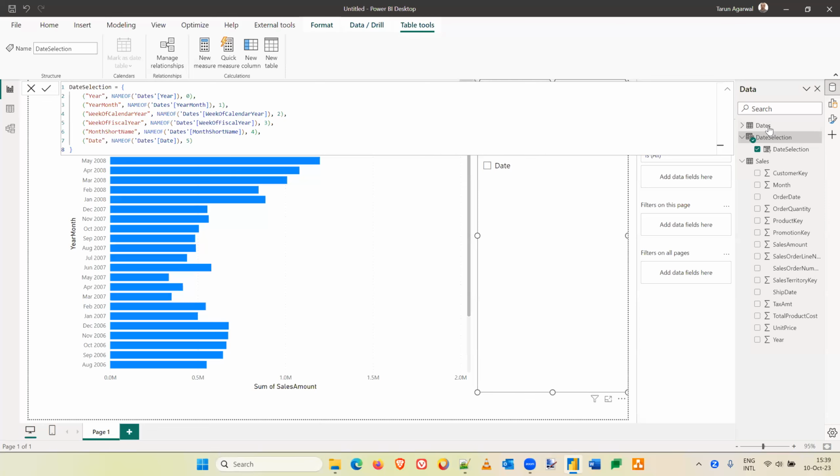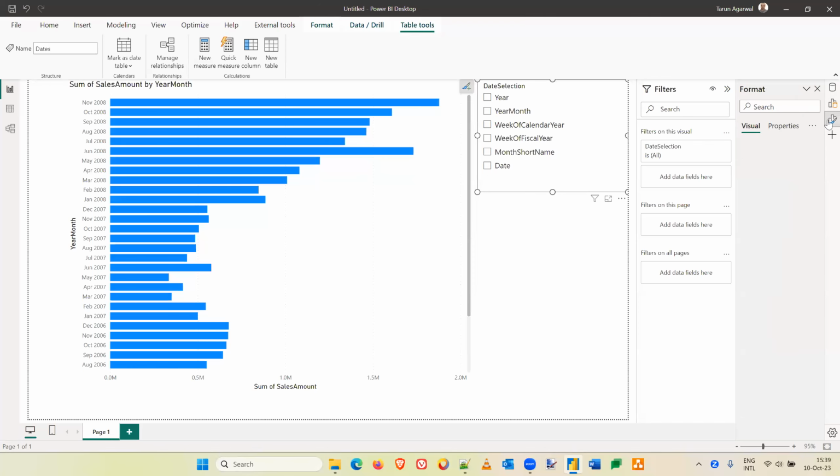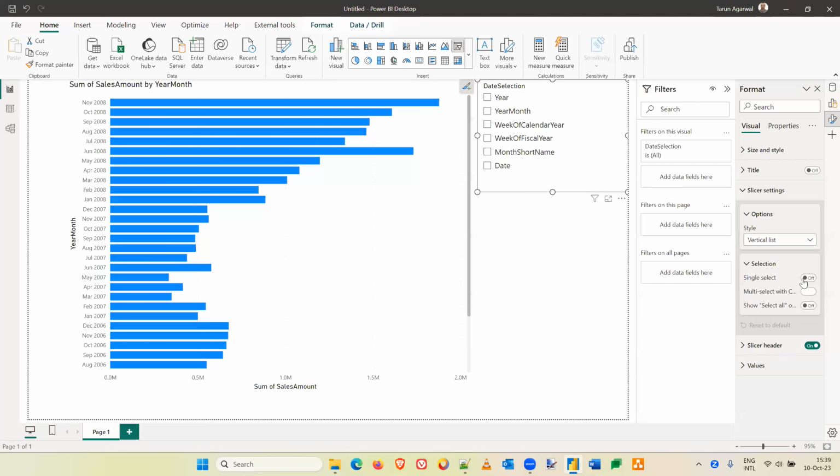Let me show you what this means. There's a selection option presented here. This is my date selection option. Let me quickly format this to ensure that my slicer settings are set to single select. Right, so I have a single select, a vertical list. I leave it as is. Now, or how about I make this a drop down? All right, I'll just make this a drop down. There we go.